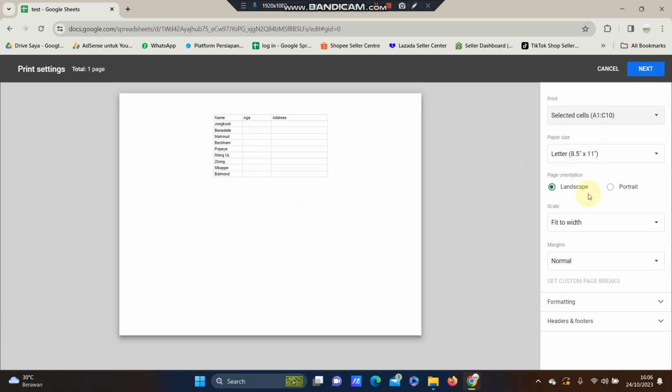Alright, just click Next, and you can also change the page orientation, scale, margins, and other settings. So that's how you can print your spreadsheet.